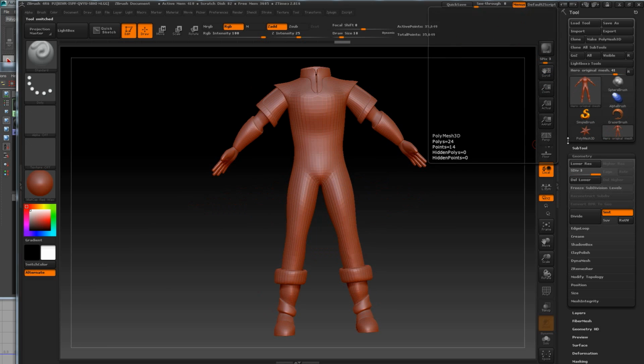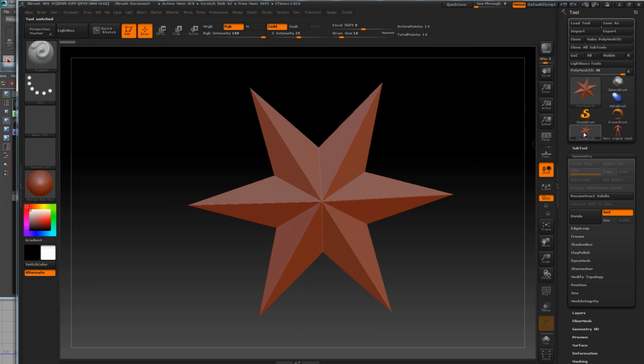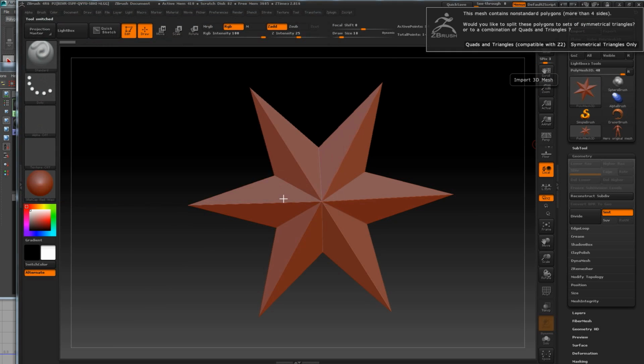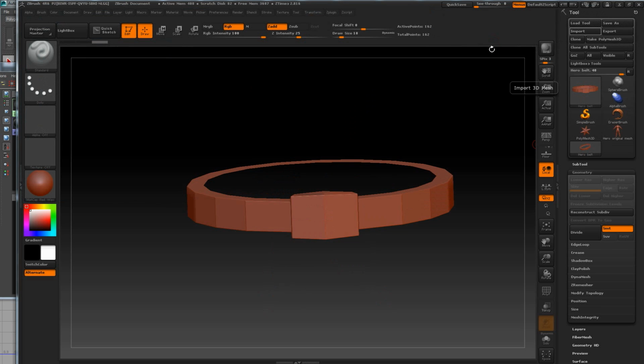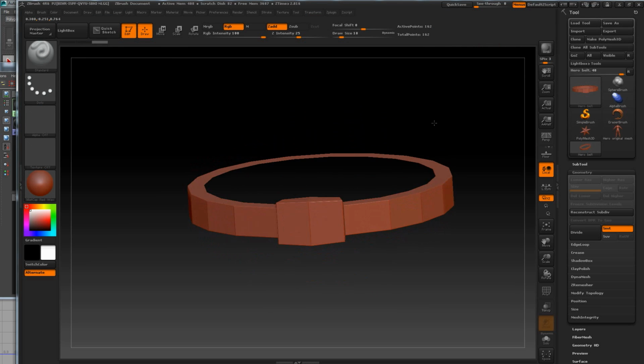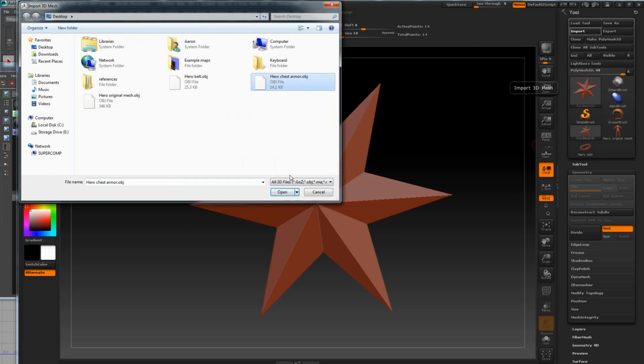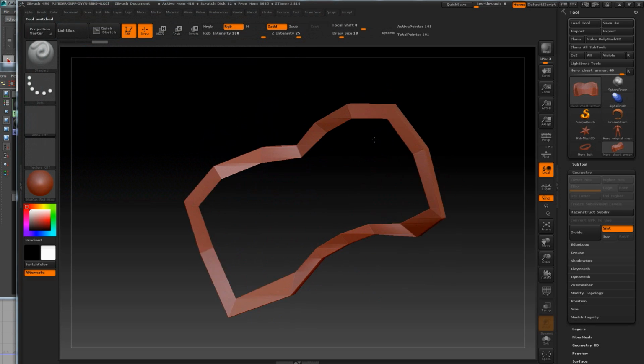If you import on top of this guy, you'll essentially erase him because you're importing a tool on top of a tool. So click the Polymesh 3D star or any of these other ones and go to import, and I'm going to grab the hero belt and press open, and again quads and triangles, boom, and then we have the belt. The belt isn't attached to the character at the moment. They're two separate tools. Let's grab one more. We're going to press import and import the hero chest armor, press open, and we have his chest armor.